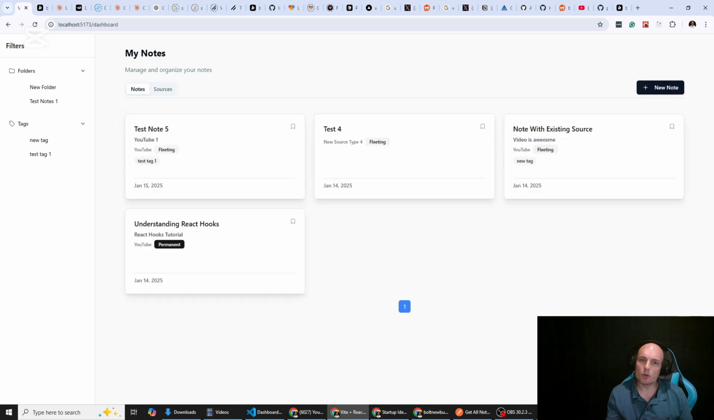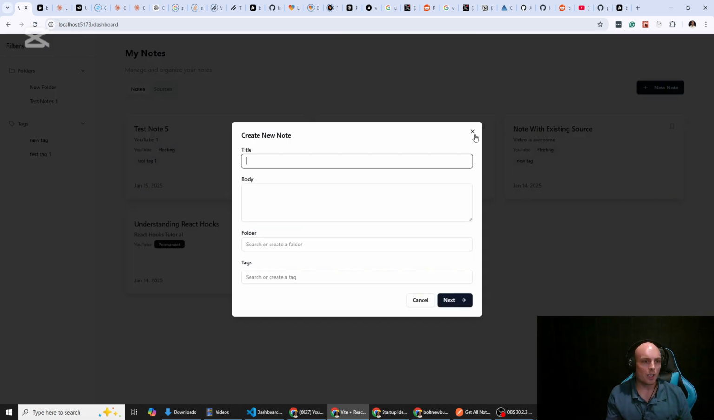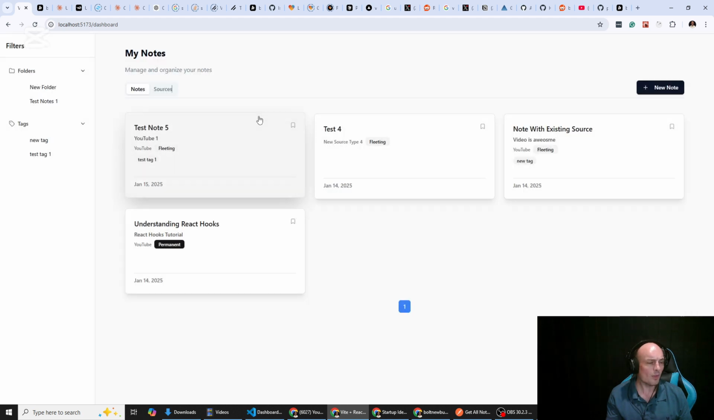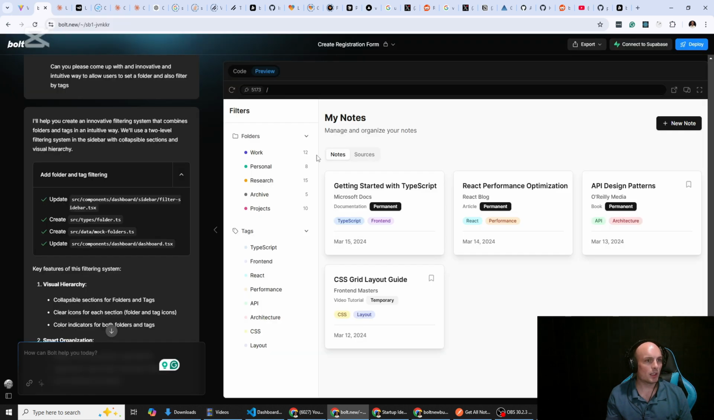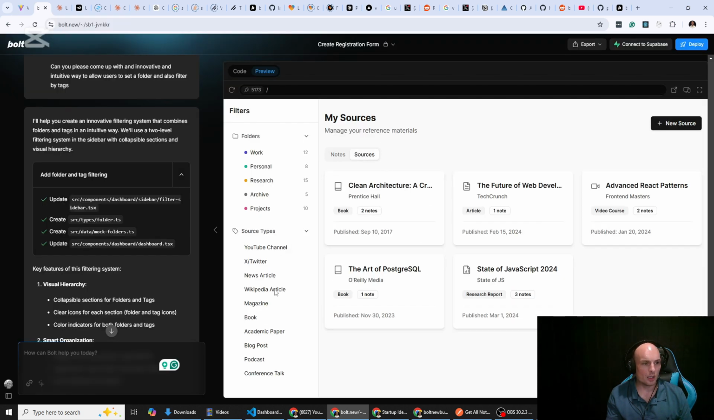So that works well. And then if we go new note, we've still got access to that, which is fantastic. So now what we want to do is when we come to the sources tab, we want to display our sources. So if we come over to Bolt, this is how it looks, and then we also have this ability to filter source types. We won't cover that straight away.